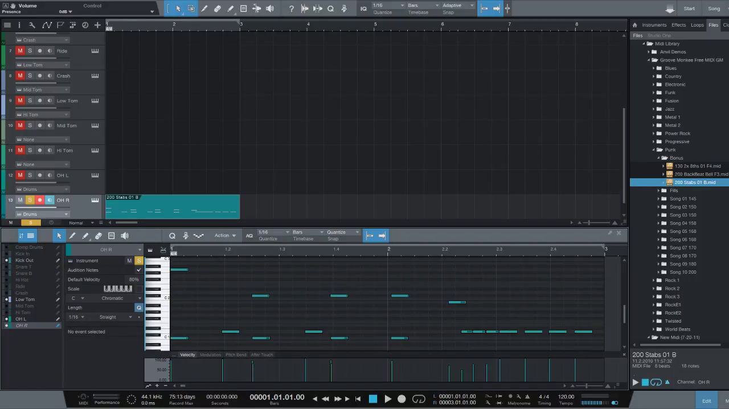You can adjust the velocity, which is how hard or soft, say on a drum kit, you will hit that particular drum head or cymbal. So this bar being up means that it's being hit as hard as it can. Anything low means that it's being hit softly.